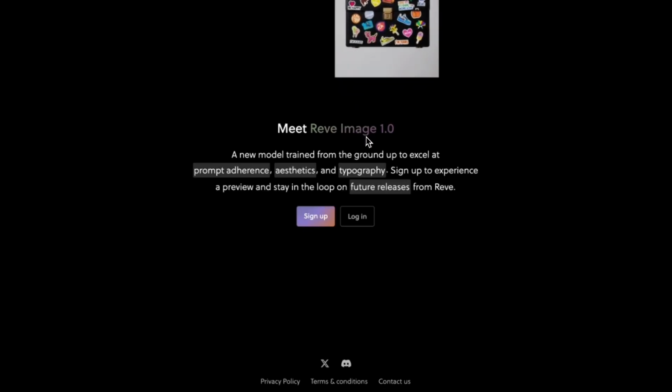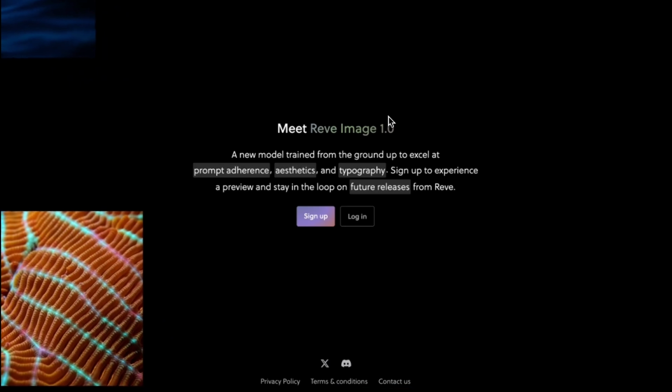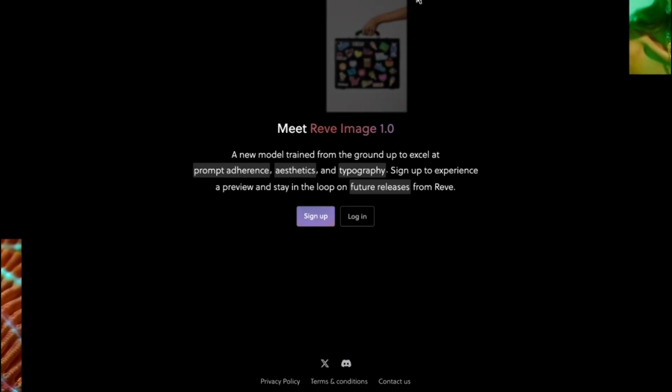This is their site, looking good. This is some of the images that have been generated. So let's check it out and see what this interesting tool can do.